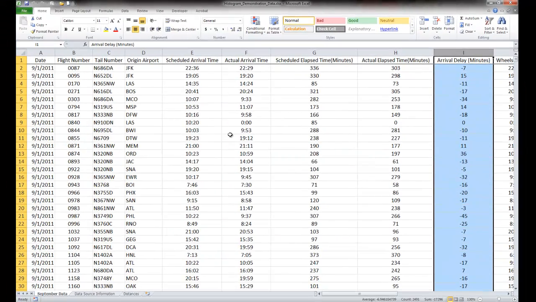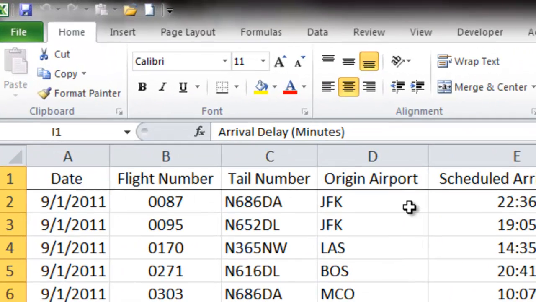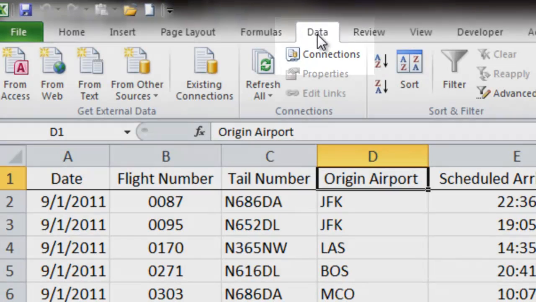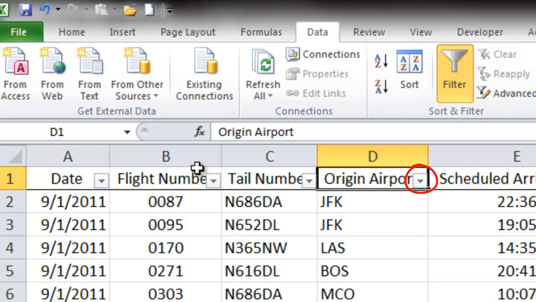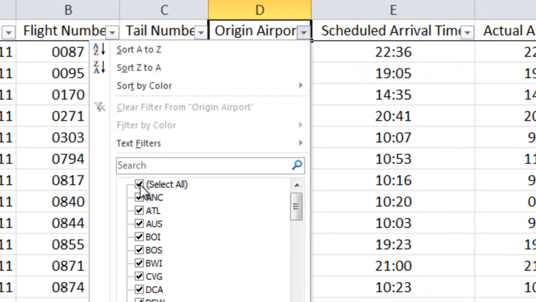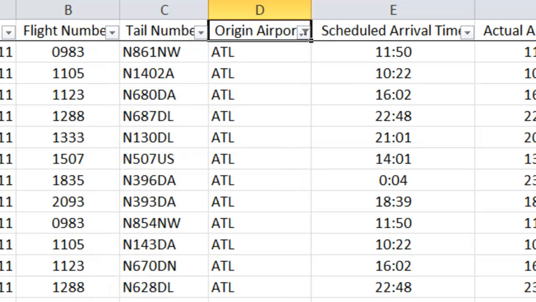Alright, as I mentioned, I would like to reduce the size of this data set for the purposes of this demonstration. So I am going to filter on the origin airport. I'm going to only look at flights that originated from Atlanta. So I'm going to do that by going to the data ribbon and then selecting filter. That puts a drop down arrow on each of the labels. I'm going to select this drop down arrow, uncheck the box that says select all, and then select the box that says Atlanta and say OK. So now all of the flights that are being displayed at this point are flights that originated from Atlanta.